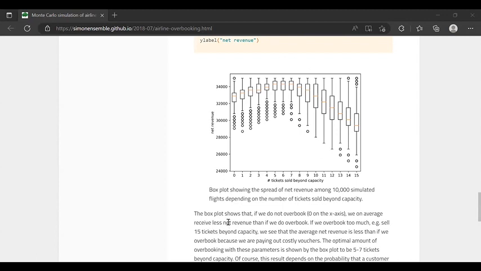So the box plot shows that if we don't overbook, 0 on the x-axis here, we on average receive less net revenue than if we do overbook. So if we overbook too much, for example sell 15 tickets beyond the capacity, we see that the average net revenue is less than if we overbook moderately, because we are paying out costly vouchers. This is the thing.